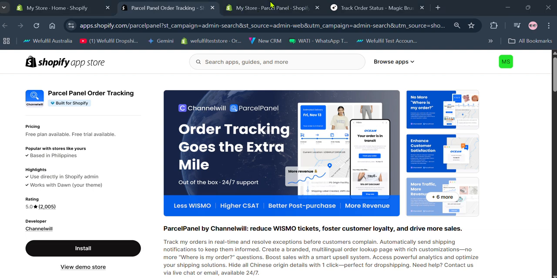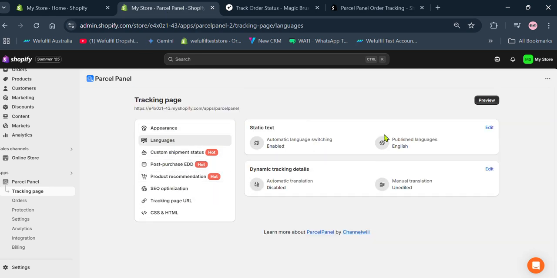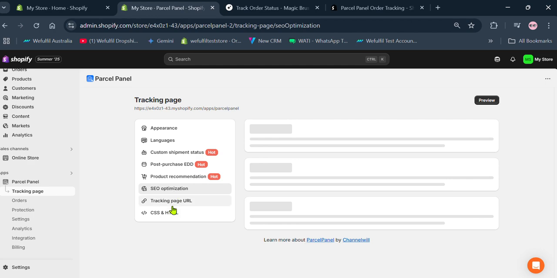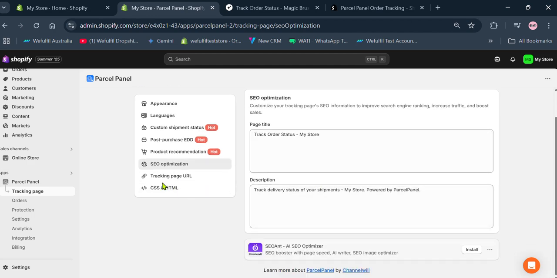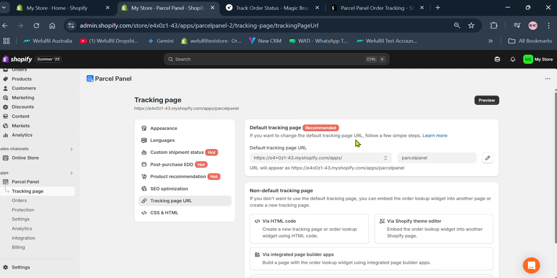And then we can go ahead and go back here. You can set up again languages under your tracking page, SEO optimization, and then tracking page URL. You can customize all of it. And once you are all done and satisfied with the setup, then you're all good to go. Feel free to reach out to your onboarding manager for any questions or assistance.